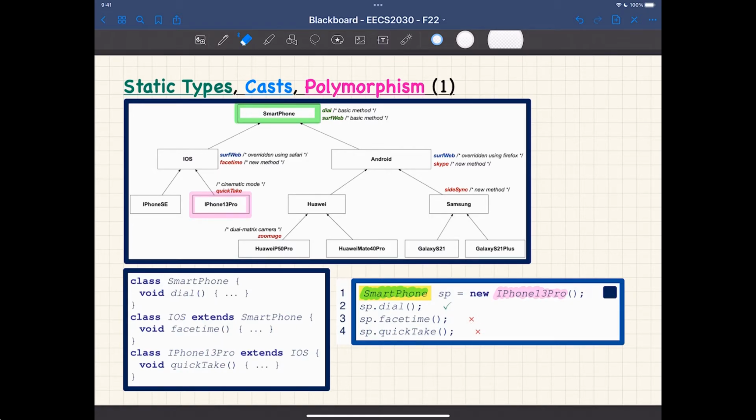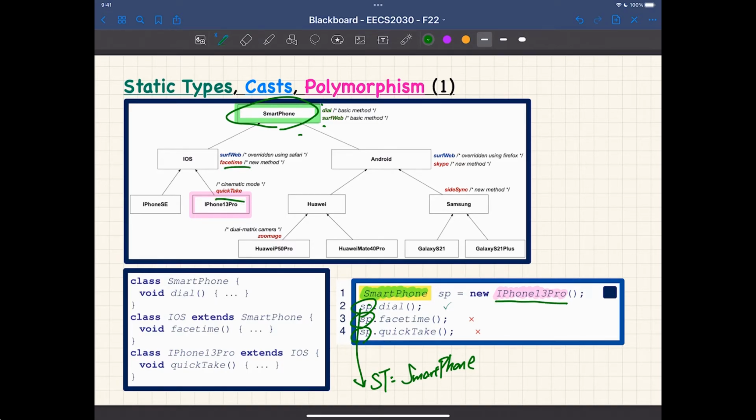So let's take a look. If you look at SP here, the context object, the static type is smartphone. That means the range of expectation you can have on SP is restricted to just the smartphone, which has dial and surf web, only these two. Even though dynamically it is really pointing to iPhone 13 Pro, you still cannot access that unless you do some cast. That's the story we talked about before. That's the first scenario.